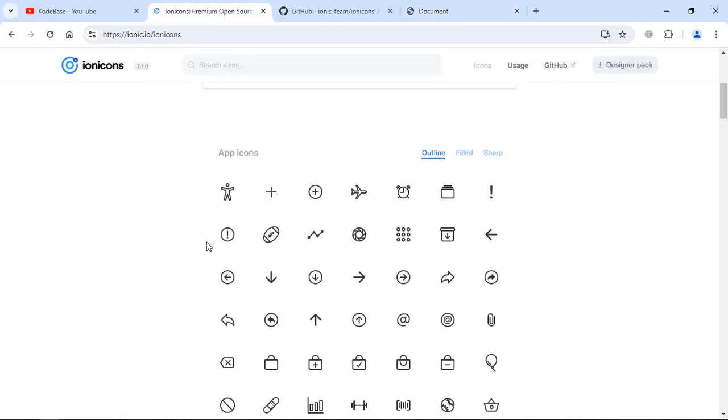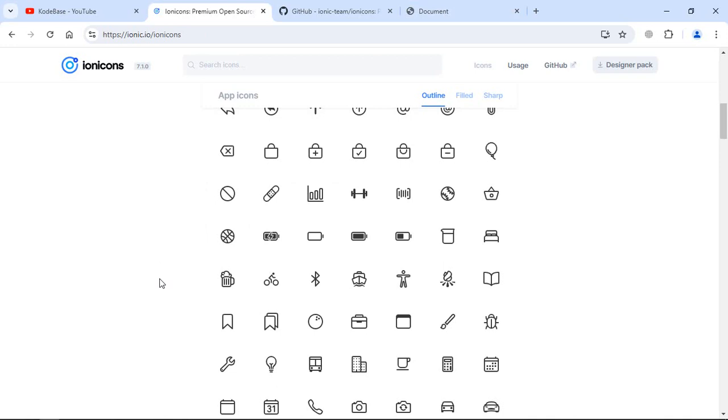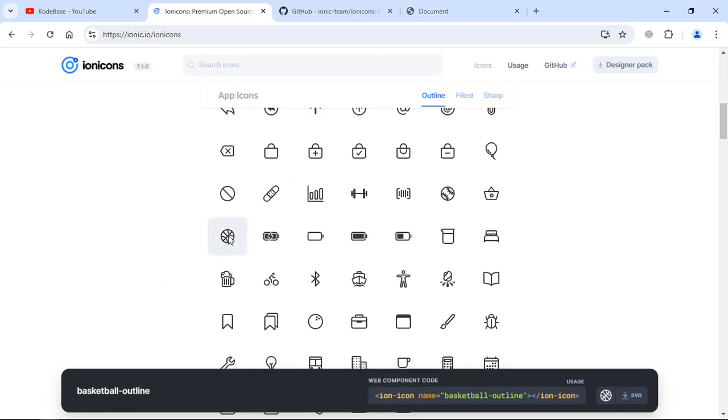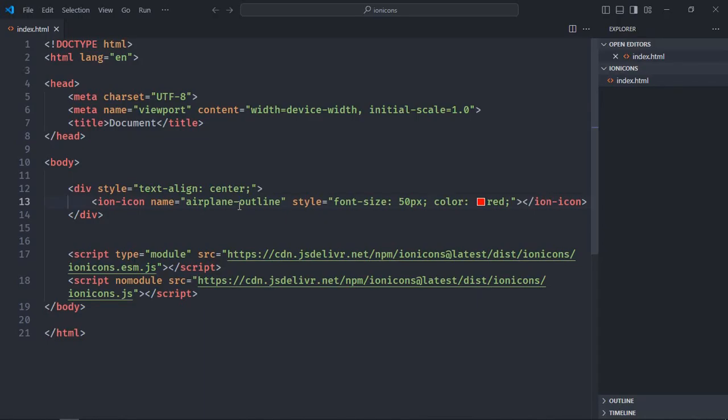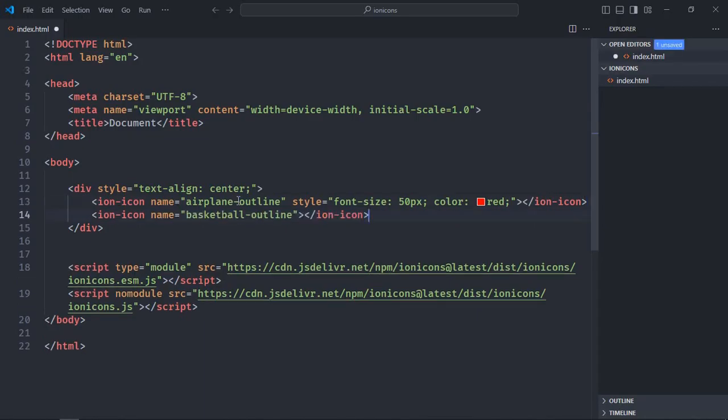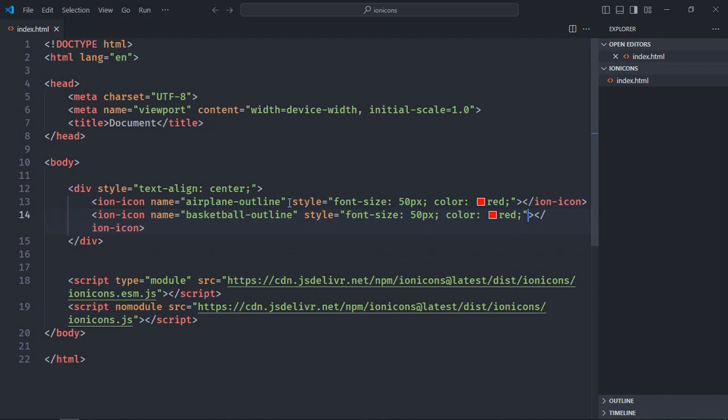Let's add one more icon. So I'll go with this basketball. Simply click. Now click here to copy. Go to code editor and paste it here. Simply copy this style attribute like this and paste it here. Save it. Let's go to browser. And that's the output.